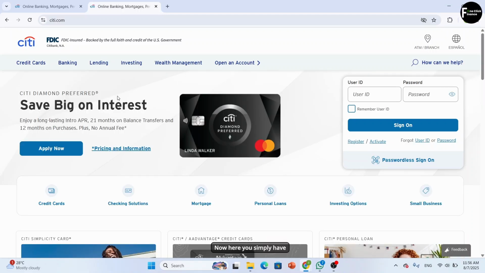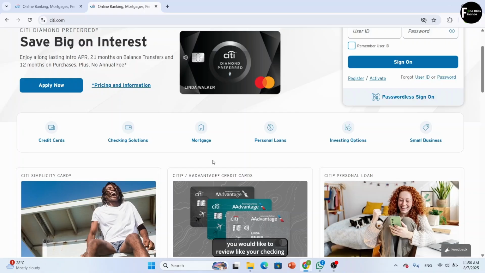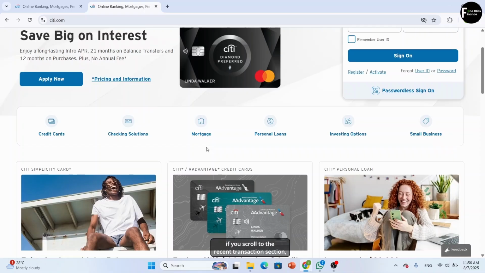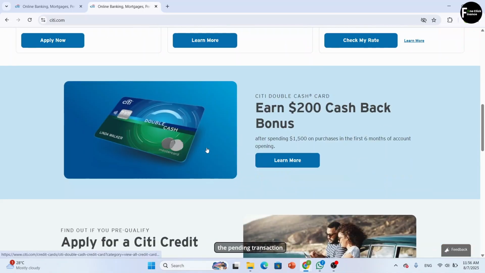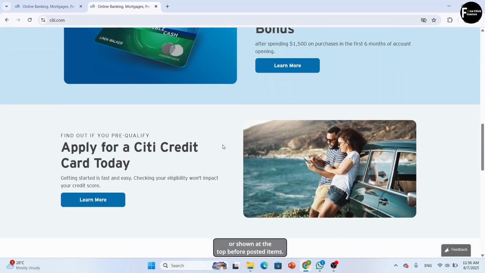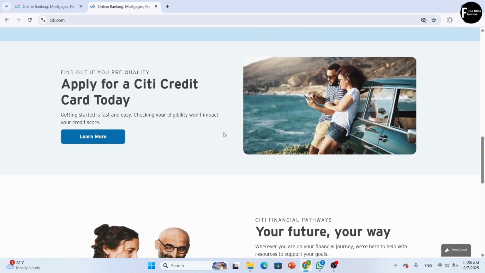Now here you simply have to log in to your account and once logged in, you can click on the account you would like to review, like your checking or credit card account. And there inside your account summary, if you scroll to the recent transaction section, the pending transaction will be labeled as pending or shown at the top before posted items. And that's it. That's how you can check pending transaction on Citibank from your desktop.